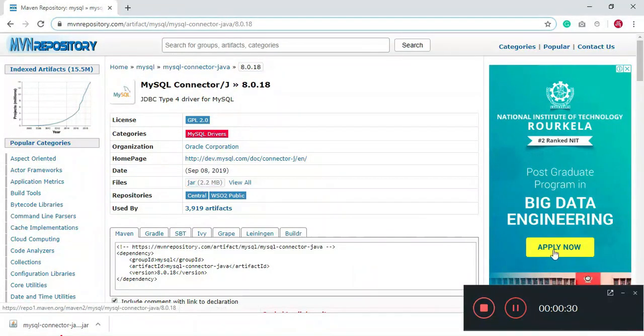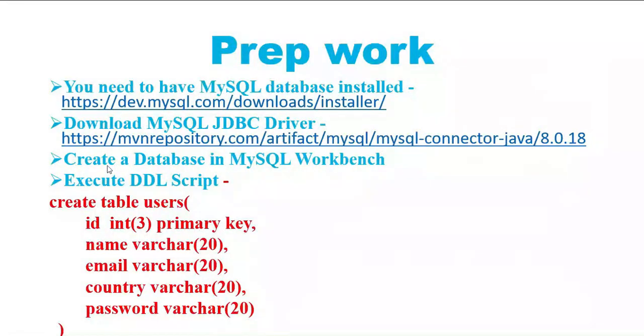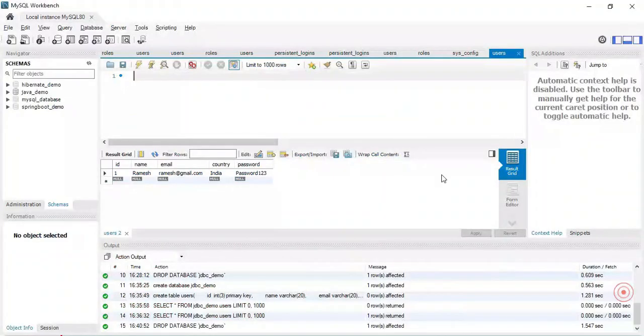Here you can see this is the jar option. You can just click on it and download it. Let me show you how to use MySQL Workbench in order to create a database and table. I highly recommend you use MySQL Workbench to work with the MySQL database. So let me switch to the MySQL Workbench here.